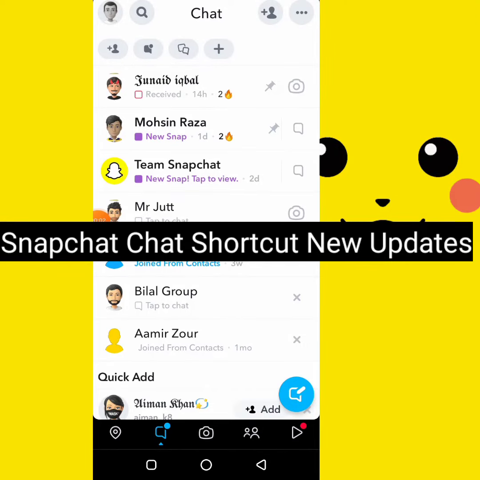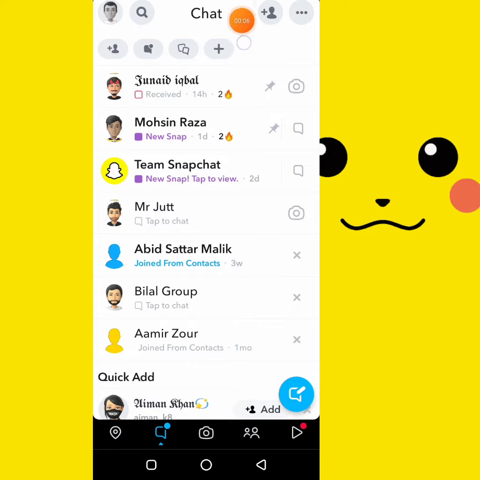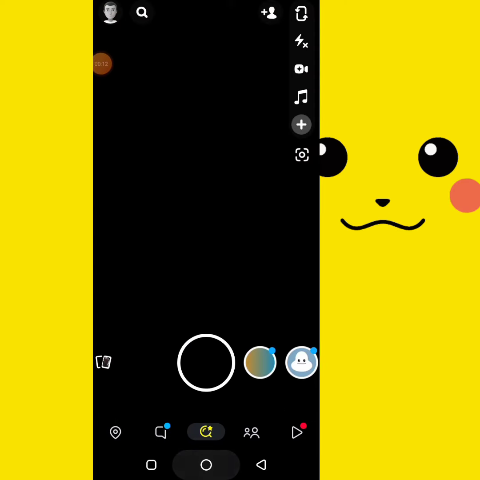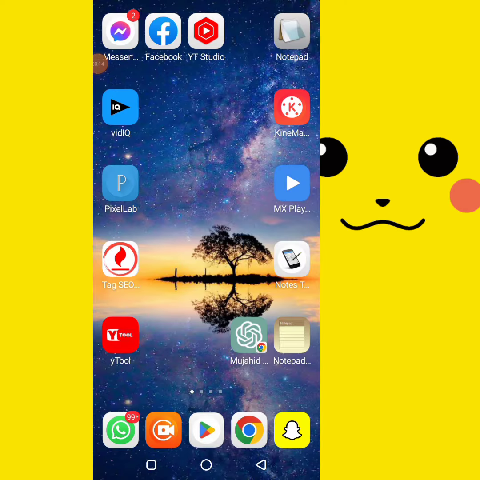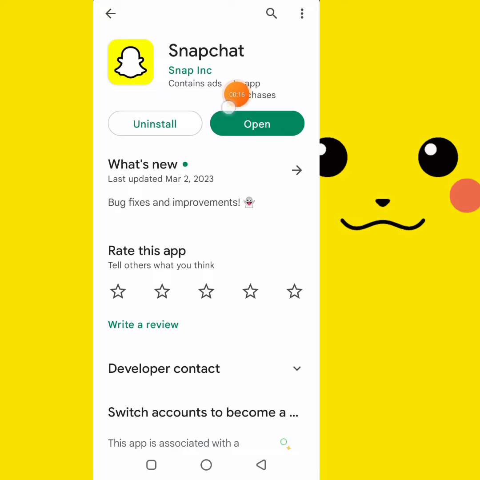Today in this video we will see a new update in Snapchat. Snapchat updated its function. Here you can see the new feature, the Snapchat chat shortcut update. This is an amazing feature provided by Snapchat. You need to update your Snapchat account from the Play Store.